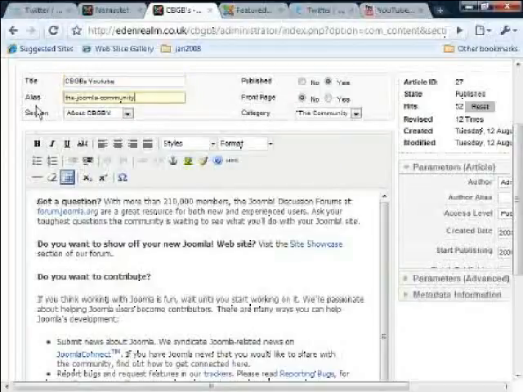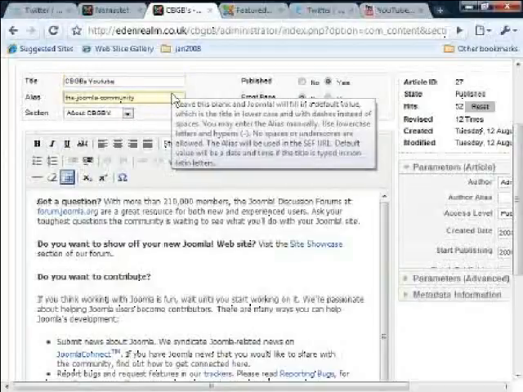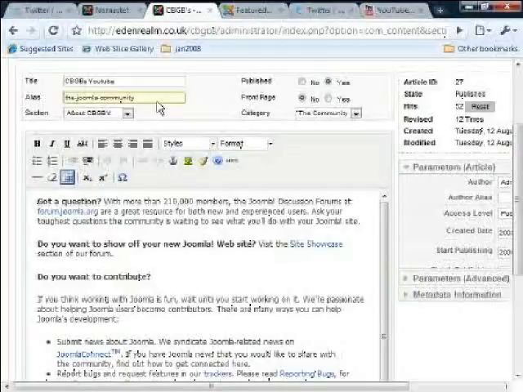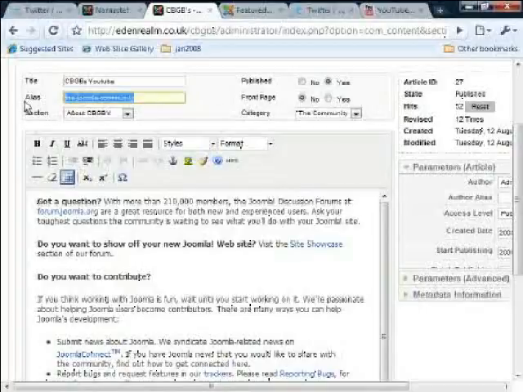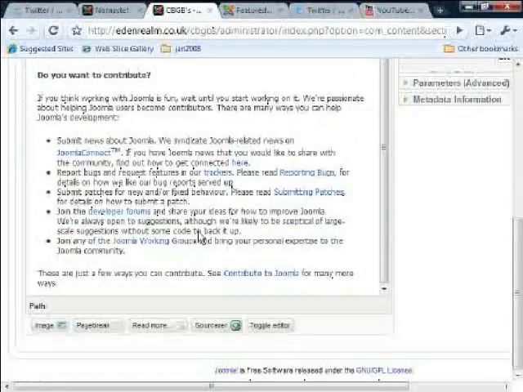Now we'll get rid of the alias, because if you hold your mouse over the box, it will give you some help, and it tells you to leave that blank, and Joomla will fill it in for us, which is fantastic. We're going to publish it, but we're not going to put it onto the front page. And in categories, we'll just leave it as the community for now. We can change those categories later.